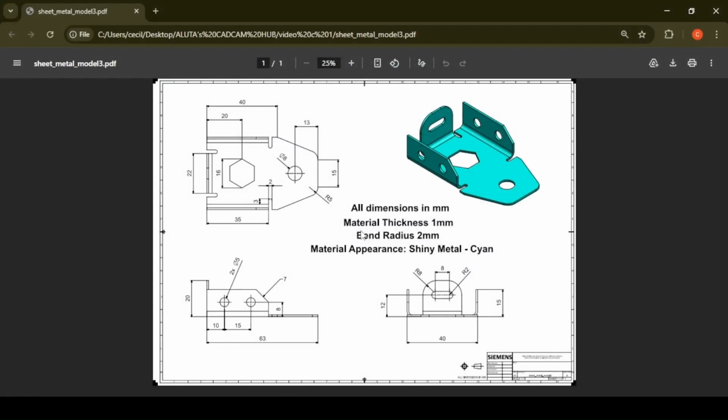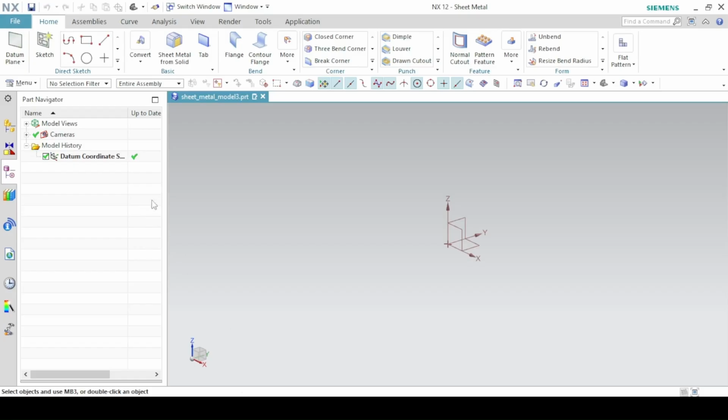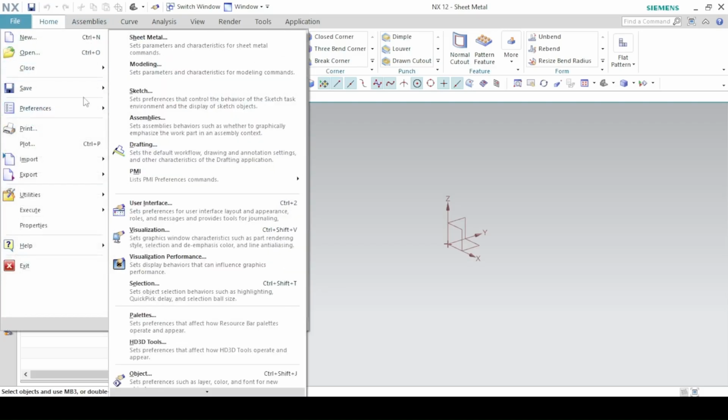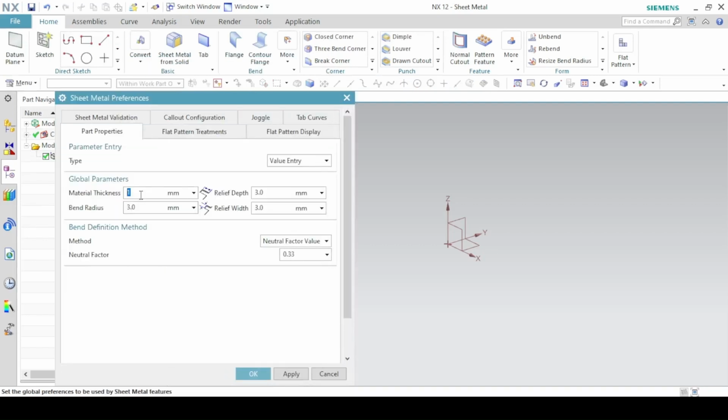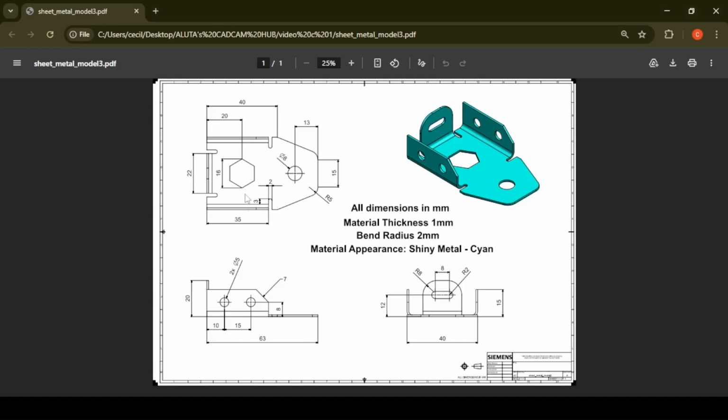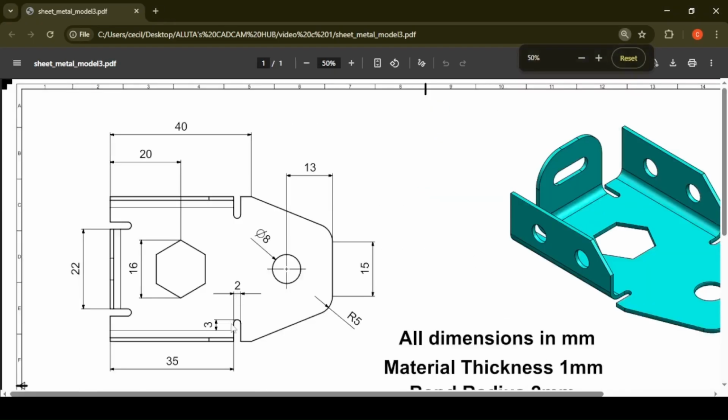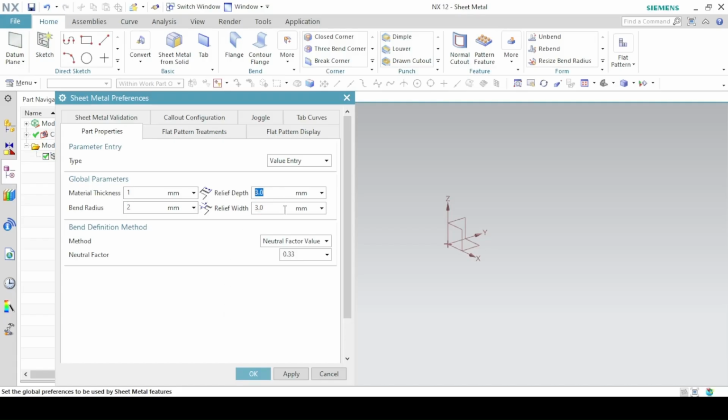Now we first start by setting some preferences for the material thickness and the bend radius as well. So come to File, Preferences, and Sheet Metal. The material thickness 1 millimeter, the bend radius 2 millimeters. Now we calculate the relief width and depth. I zoom in the relief here. We can see the width of the relief is 2 millimeters and the depth, which actually starts after the bend here, is 3 millimeters. I think this is okay.